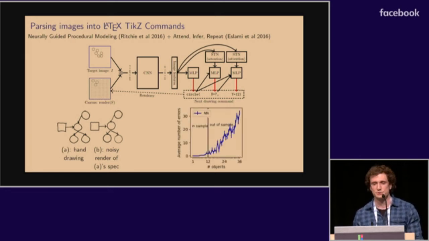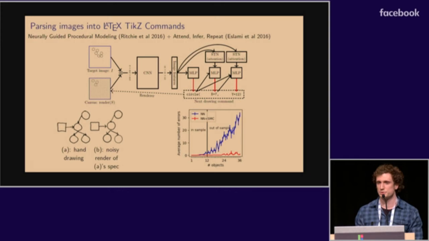If you just use the neural network, it does okay as long as you're not evaluating on scenes with way more objects than were in the training data. Here we train on scenes with up to 12 objects, and you really need the sequential Monte Carlo search in order to handle scenes with many more objects than were in the training data.